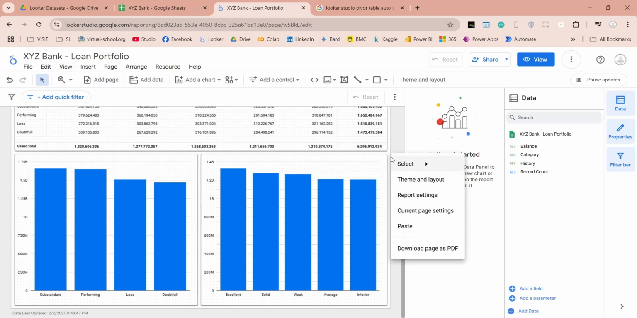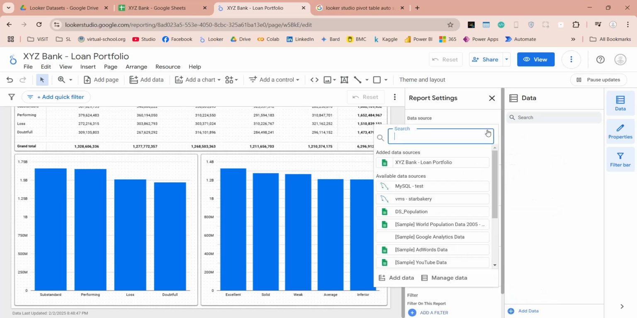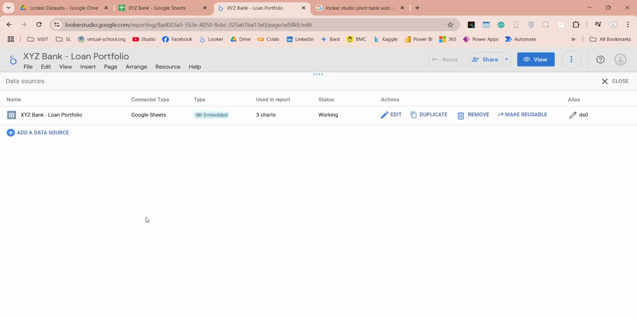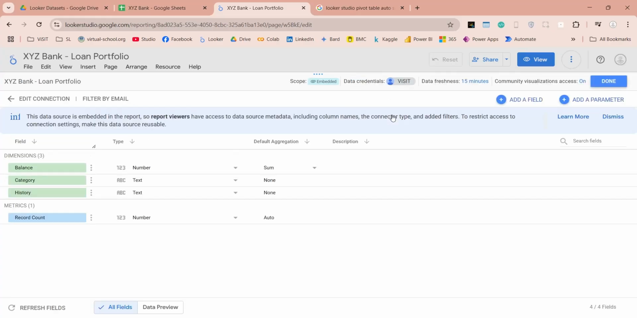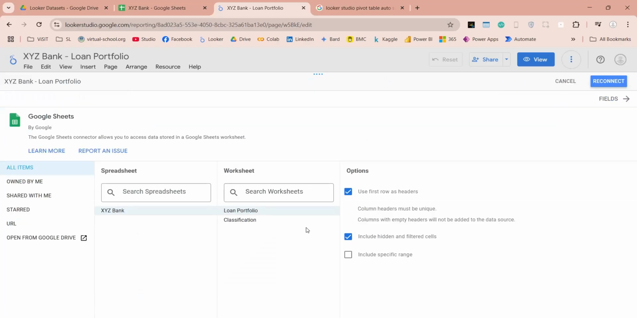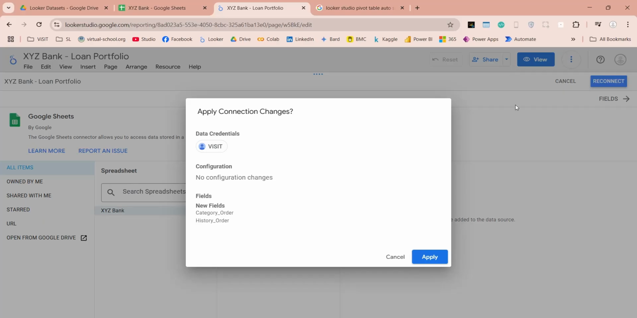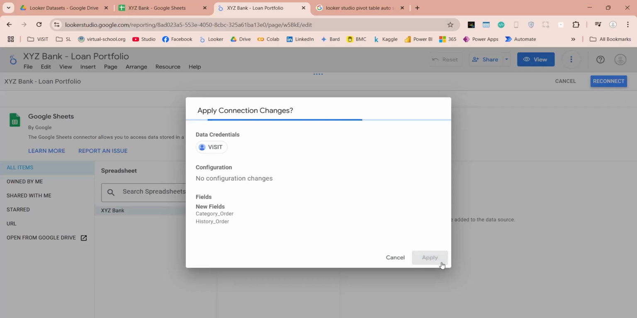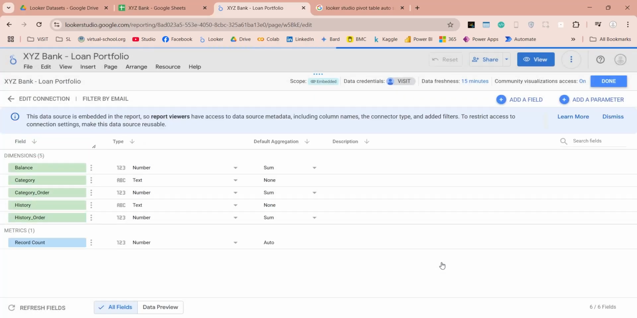Now, go to the Report settings. And in the Data Source drop-down, click on the Manage Data button. On the Data Sources window, edit the XYZ Bank data source. Then click on the Edit Connection button. And click on the Reconnect button to reconnect to the data source. This will show you the changes you have made to the data source. Click on the Apply button to apply these changes to the connection.